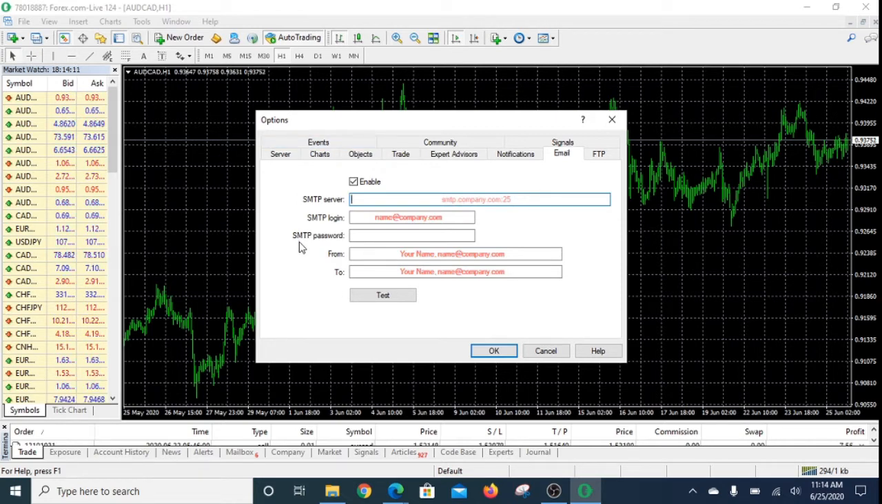Okay, so SMTP server, in layman's terms, let's just look at it as an email server that is used to send the emails out. That's for outgoing emails. It's usually something like smtp.company.com and then a colon, and then there is a number which is usually the port number. I'll show you how to get all this information and put that in here.